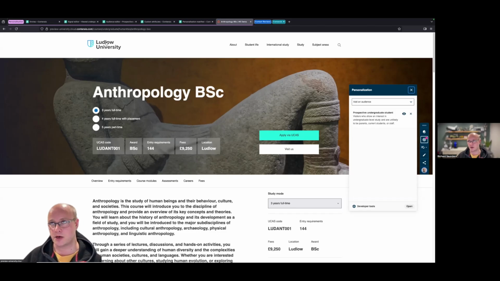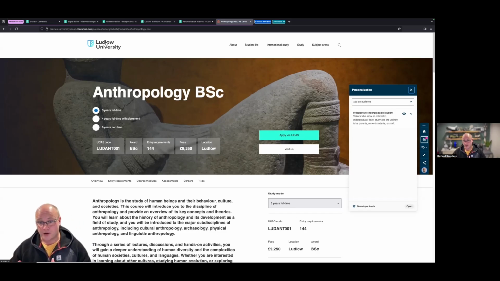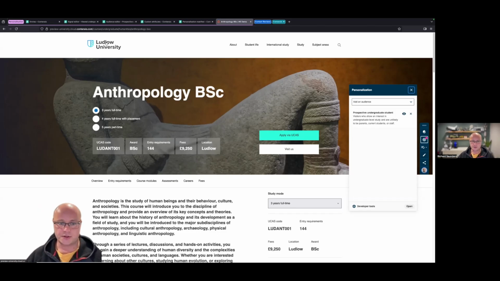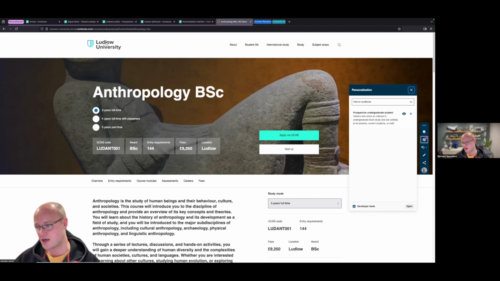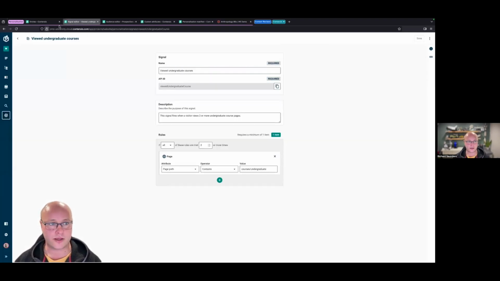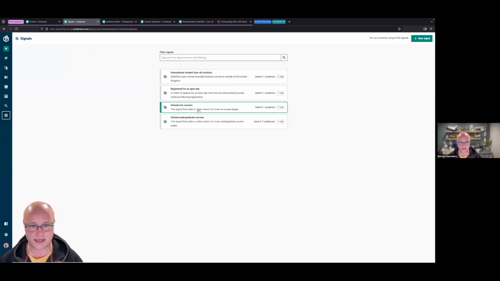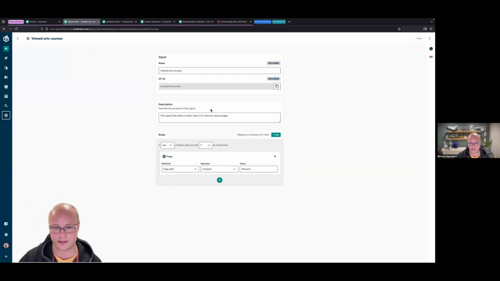Okay, so the next part of the prospective arts undergraduate student was that they needed to visit 3 different arts courses. Again, if we were to look at the signal, we can see the signal is defined here. So where the page path contains the arts, so any arts course that exists with an arts URL will be displayed.